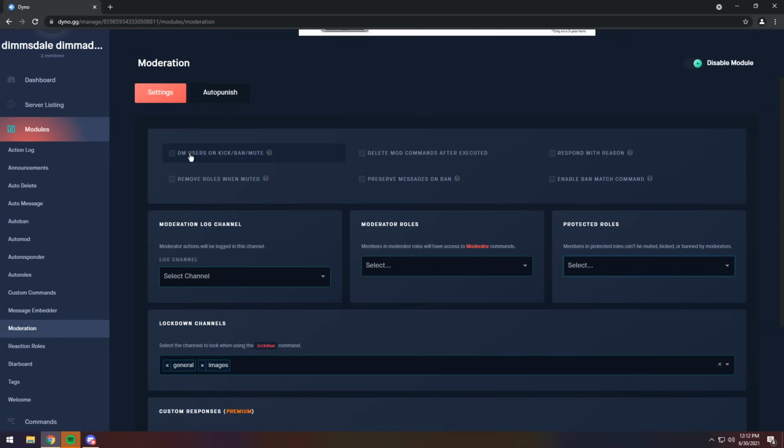But the main thing you want to do is you have a couple options up here. You can DM users on kick, ban, or mute, which is helpful. Delete mod commands after executed, respond with reason. Whole bunch of options here. The main one I have is this one here.